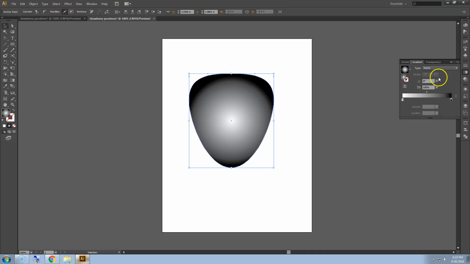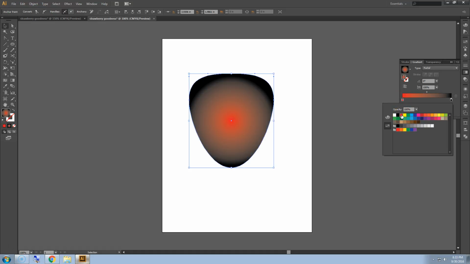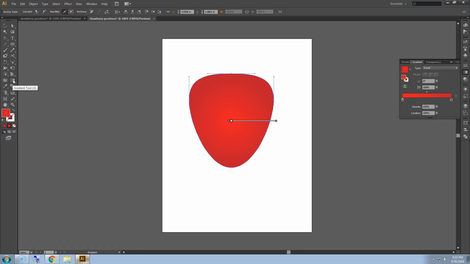We go back to radial type on our gradient. The first color stop is going to be basically CMYK red. Okay. The second color stop is going to be a little bit darker red. That's already preset in your swatches. Okay. The last thing you would do is grab your gradient tool, and then we will move the center of the radial gradient up to the top here. That's all we're doing there.